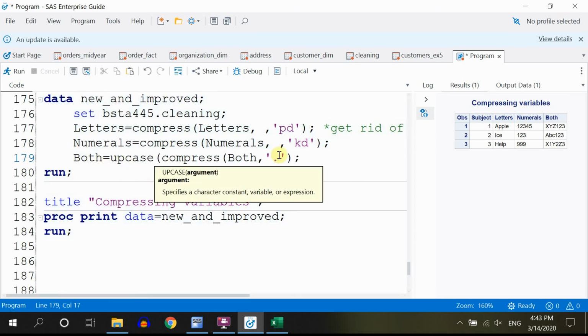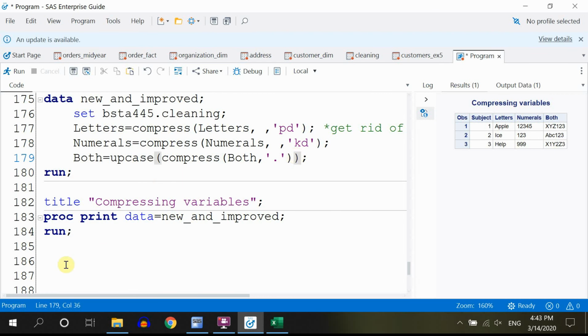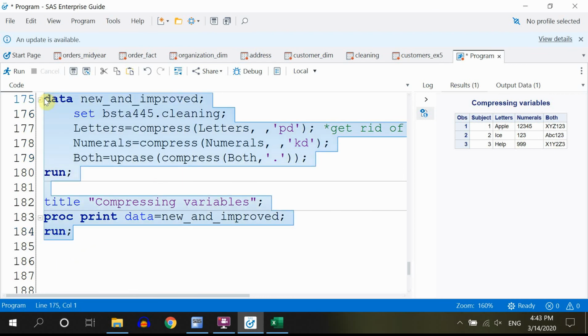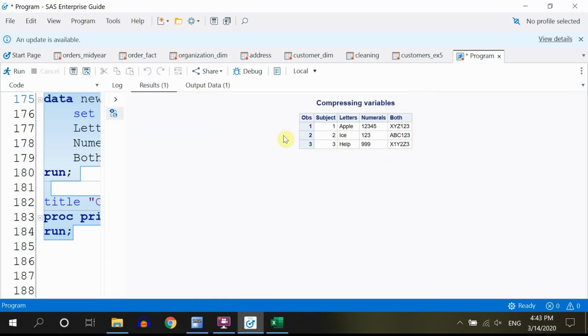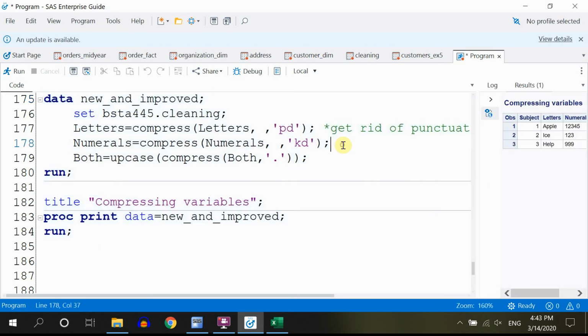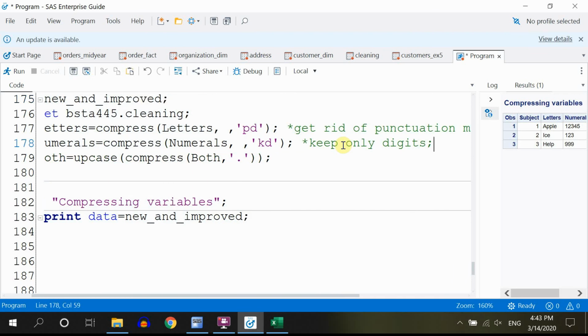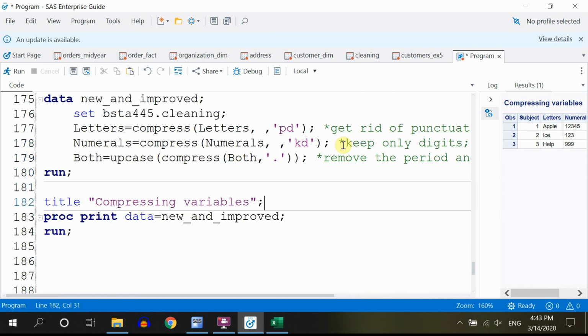So we will just use uppercase, and we will apply it to the compress function. It's like a nested function that we're creating. And now the data set that we were working on looks really good. So that worked. Okay, so here let me just add keep only digits, and here remove the period, and uppercase.